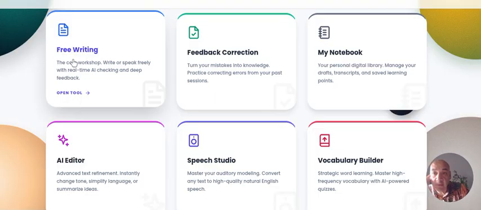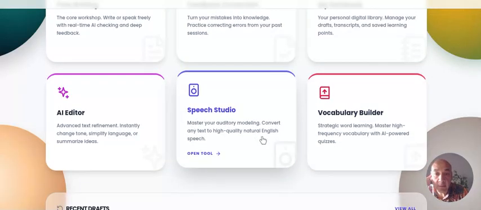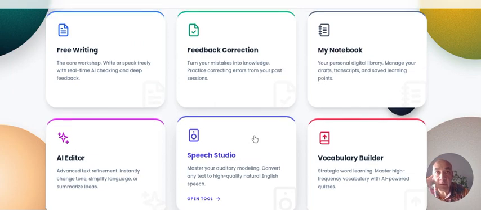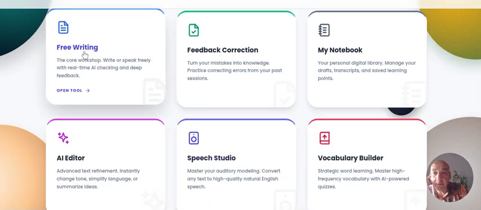This one is called free writing, meaning you're just writing freely. You're not restricted. There are some other applications that are not here. You'll see later, but they're more specific. So you're answering questions related to topics and subjects, but here you're just writing freely.